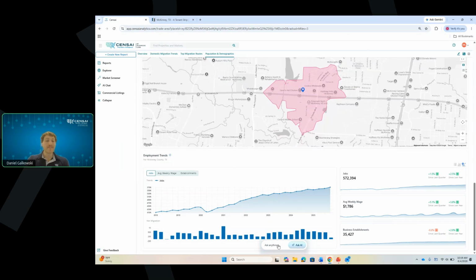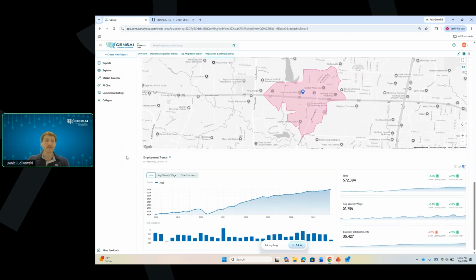We do also have our Ask AI function, which should be released for trade areas pretty shortly here as well. So you'll be able to filter down this report or get some additional information, maybe some additional breakdowns, age by income, stuff like that too.